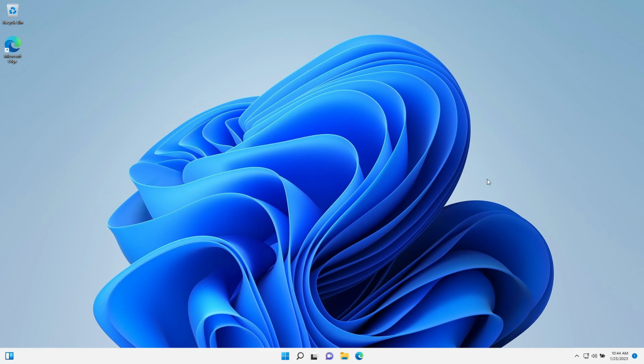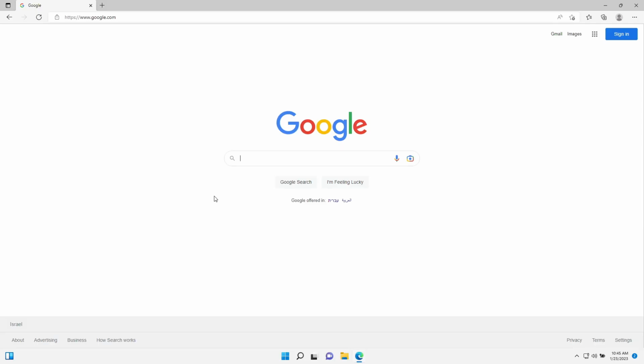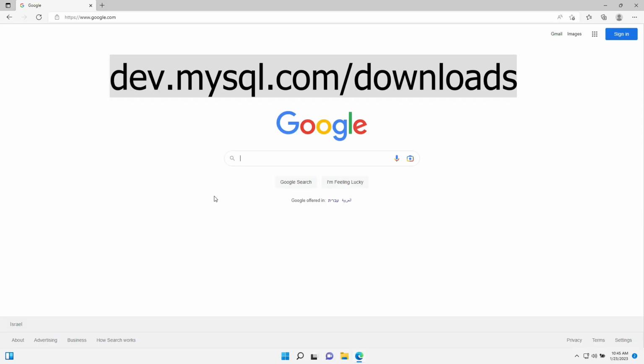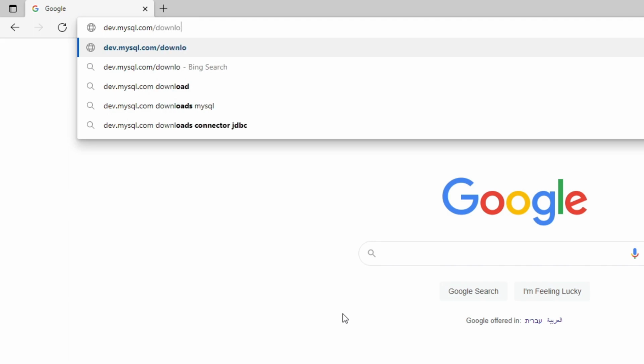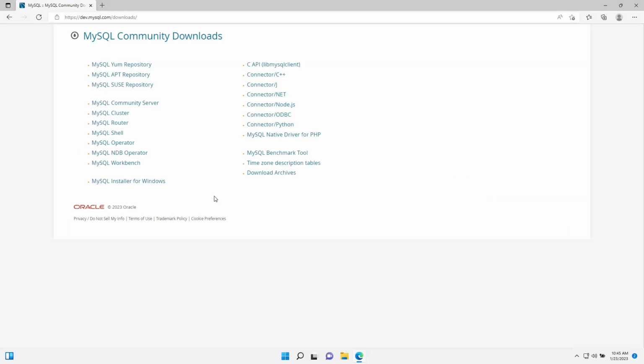Let's install MySQL on Windows 11. First, let's open the web browser. And now let's head over to dev.mysql.com/downloads. Here I'll choose MySQL Community Server.